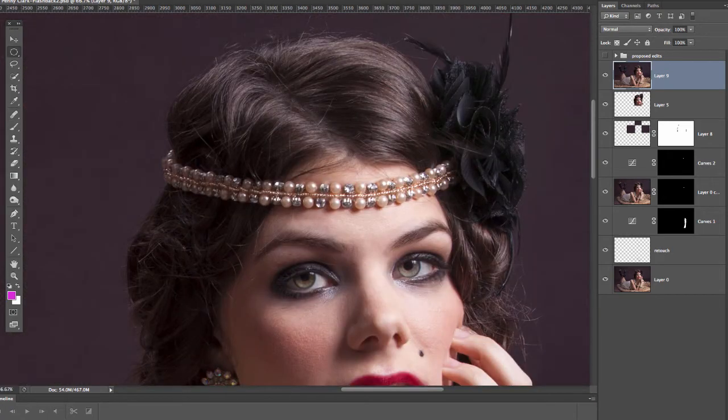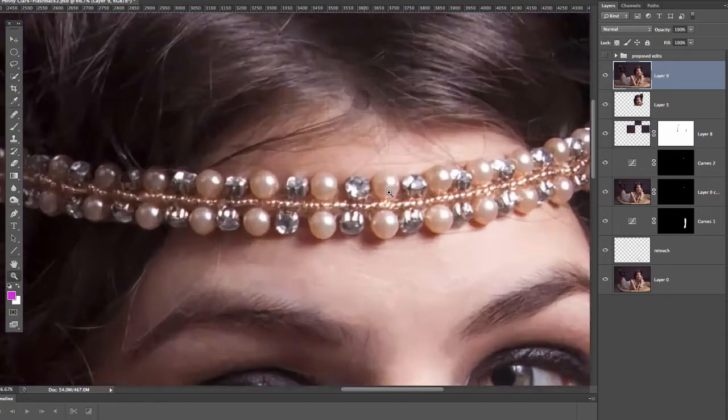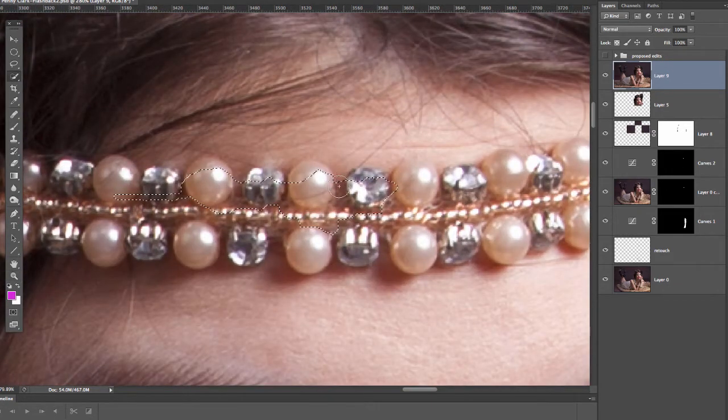So the first thing we're going to do is make a selection of this headband. You could go in here and use the quick selection tool, but I've tried it with the quick selection tool, and it's wanting to select the skin in between. See, we don't want to select this in here. We're trying to keep this as realistic as it originally was. And you can see it's just not doing a terribly good job of making this selection.